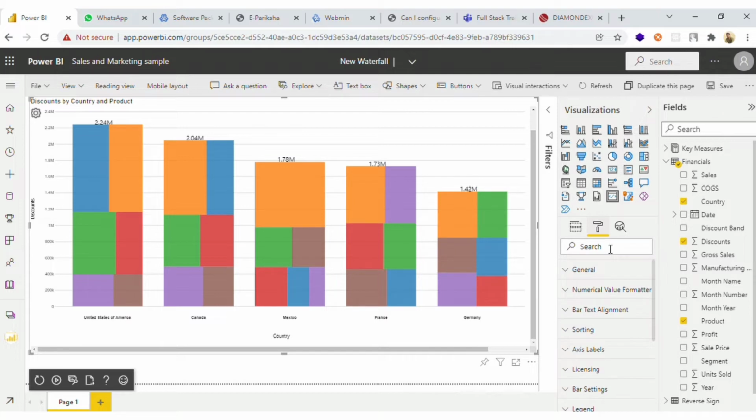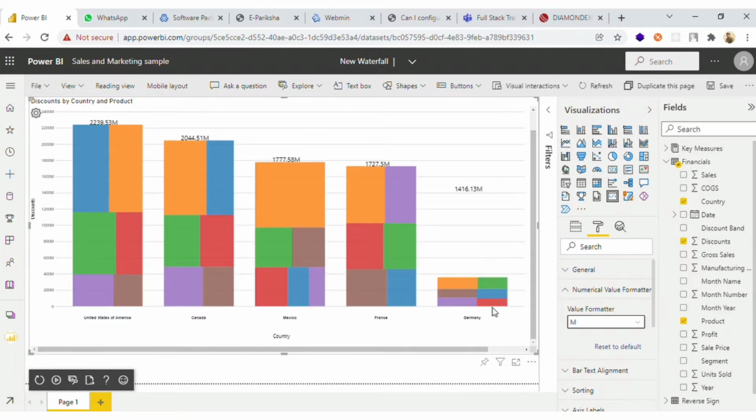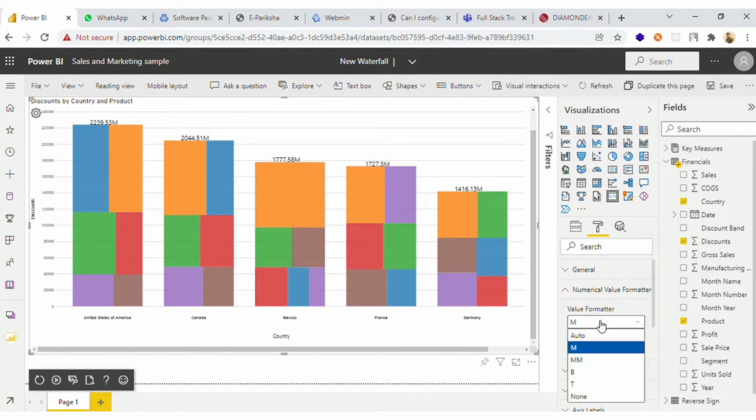Now we have some filter options. Here we have a numerical value formatter. As you can see, we have auto, M for thousands, MM for millions, B for billion, and T for trillion. And if you do not want to select anything to show the similar values, it's none. Okay, let me make it 1000. You can see that values are in M. Now let me set it to auto again.